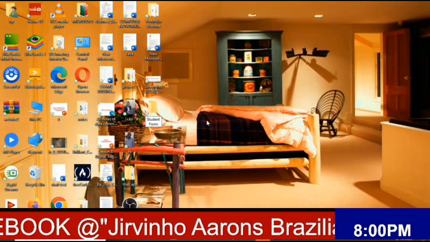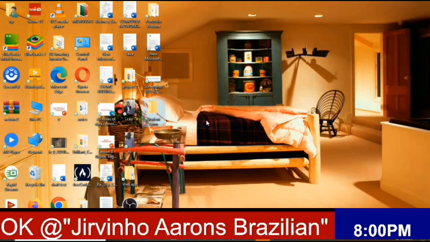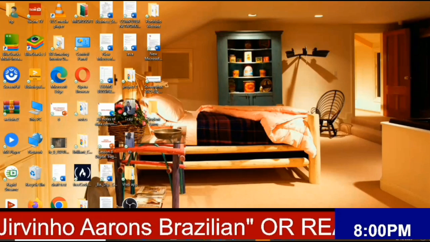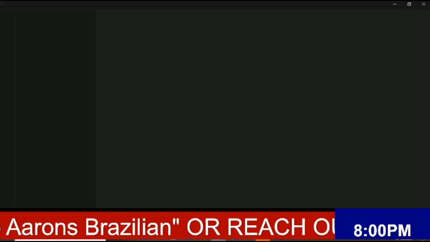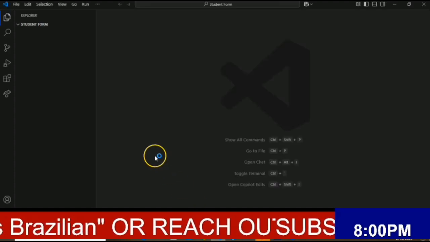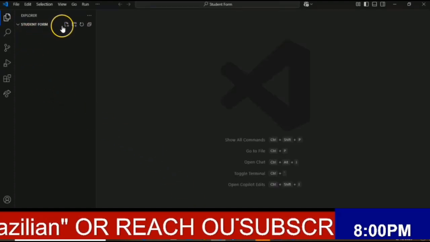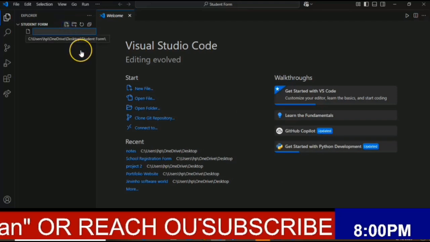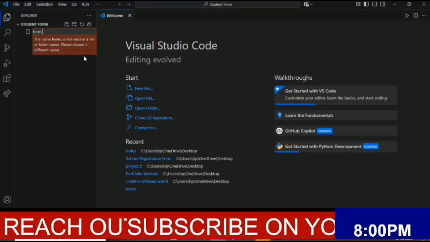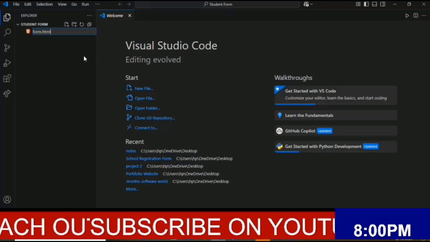So after creating the folder, we are going to open our VS Code, wait for it to run. We open our VS Code. So after opening it, we are going to create a new file, and under a new file we shall name it form.html.